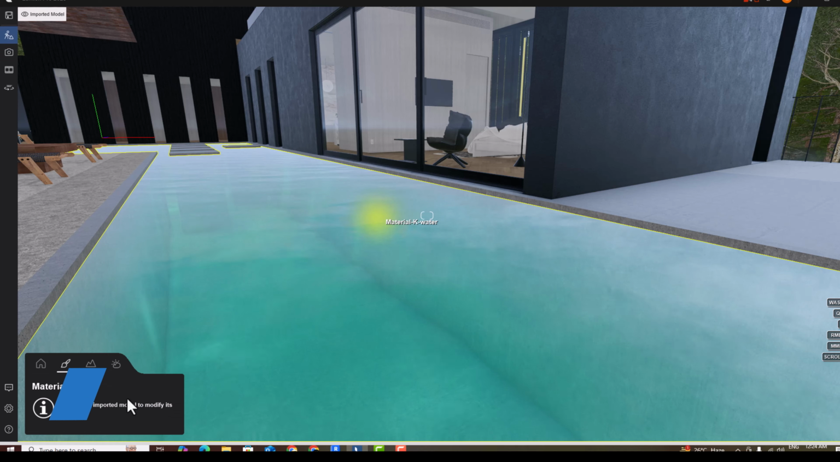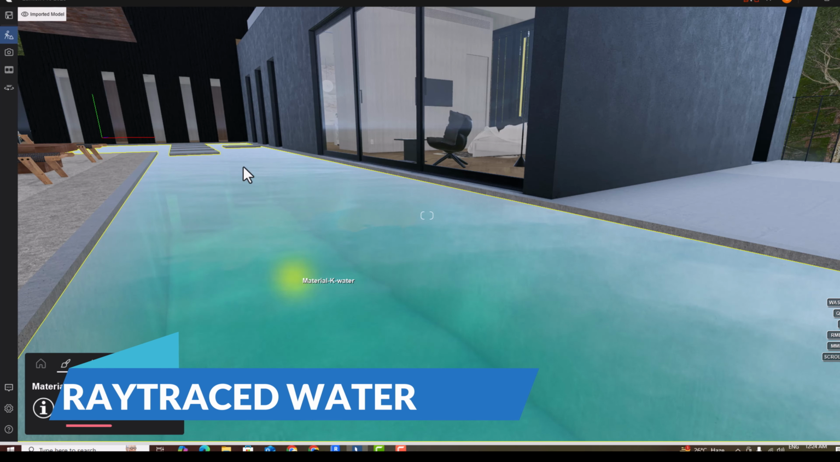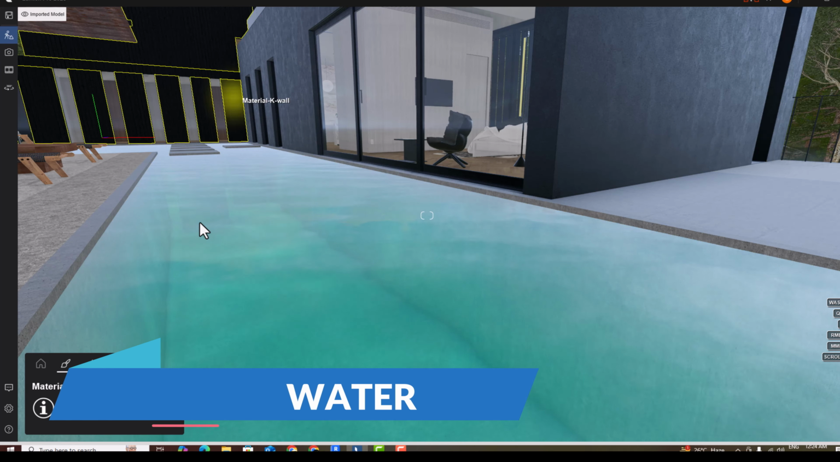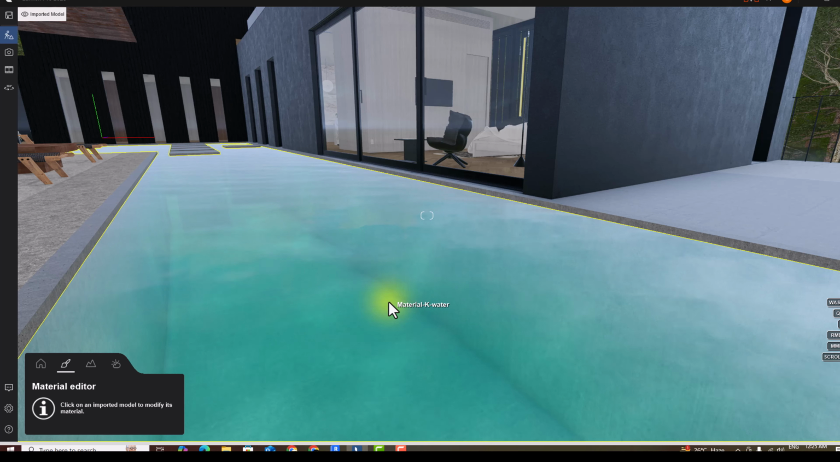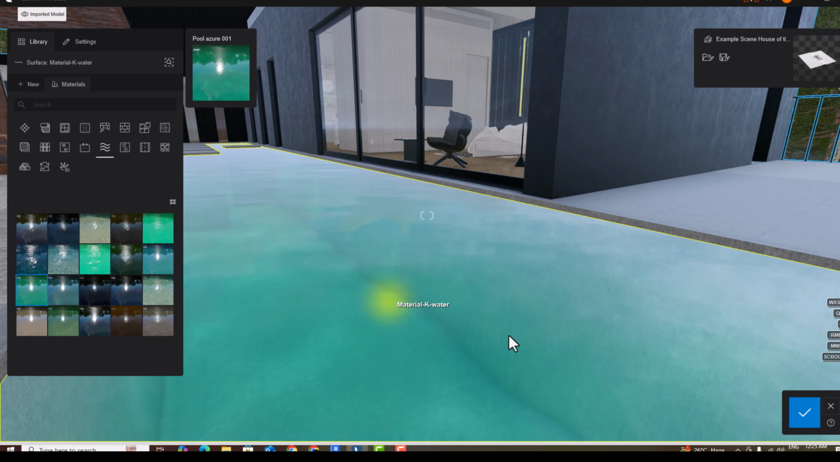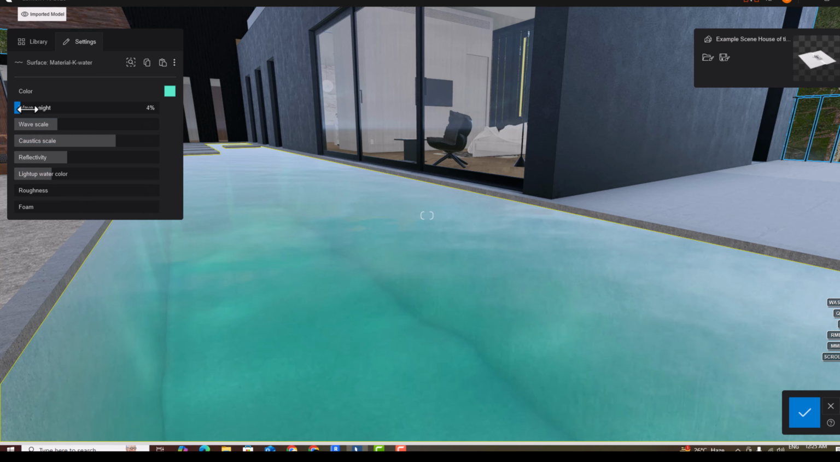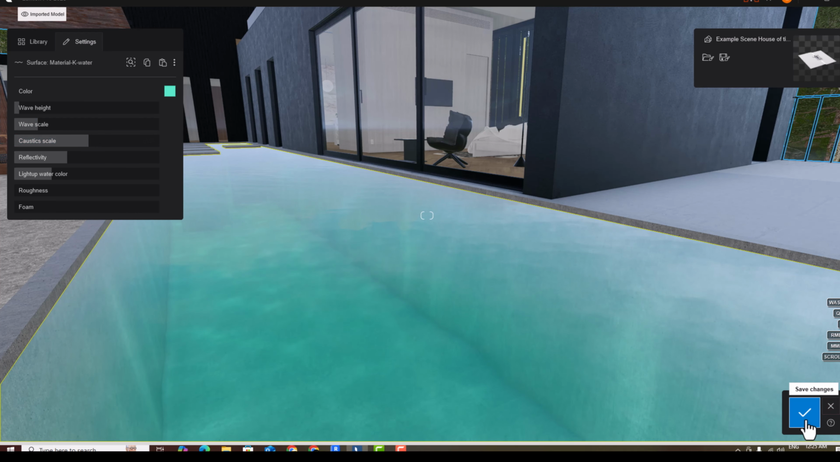Another important feature is ray traced water in Lumion 2025. So water material will look more realistic. So if you select your water material here, you can play with your wave height here and the wave scale. After all the settings, if you go to render using ray traced here, it will look more realistic, and you can finish your scene.